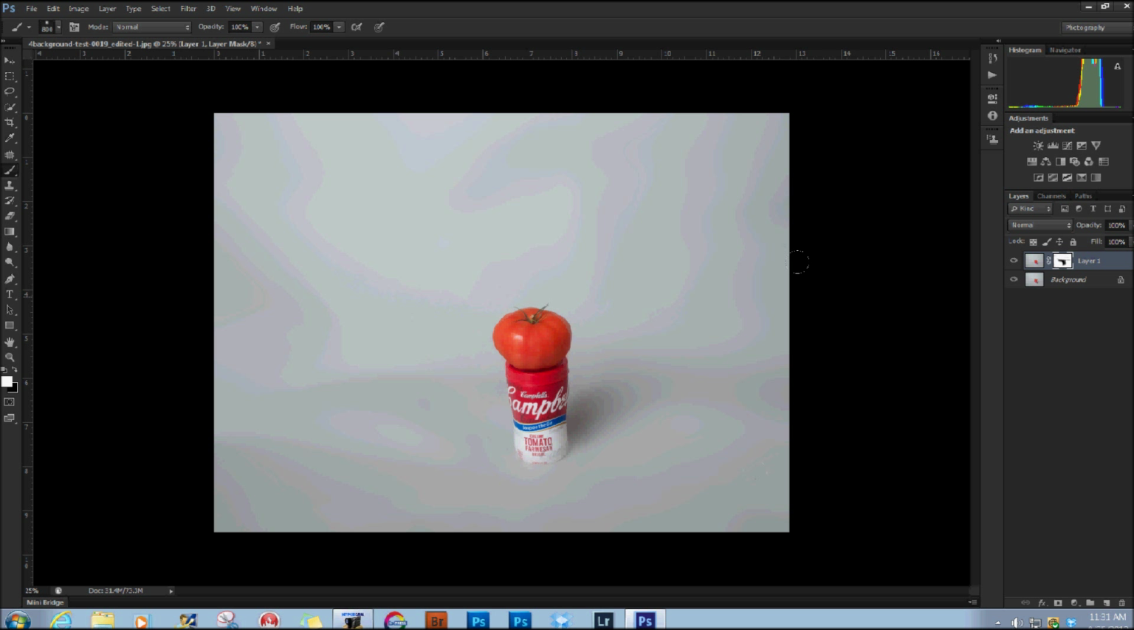As I said, you can do this in all your versions of Photoshop Elements and the CS6 and on back. Now, there's another way of doing this too. Let's go ahead and get rid of all this.